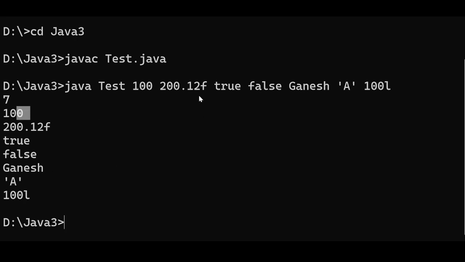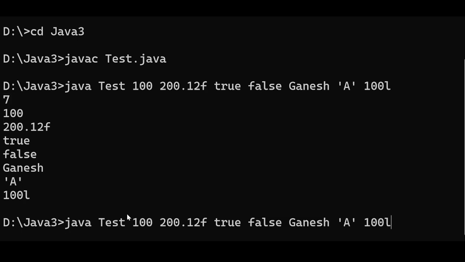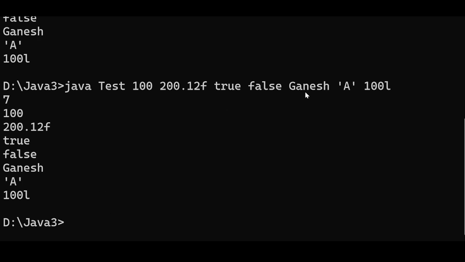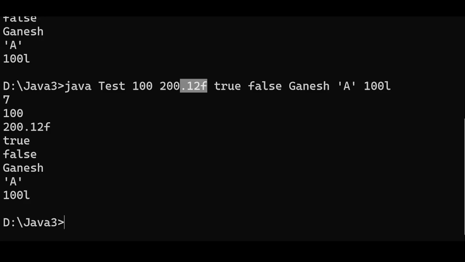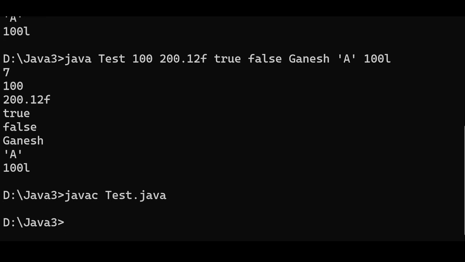Right, 100, what are we missing? Okay, 7 has been typed, a typo, 100. Let me run this once again. java test 100 300 2.